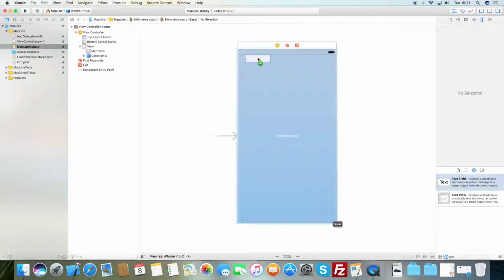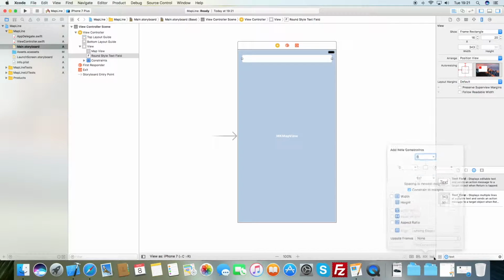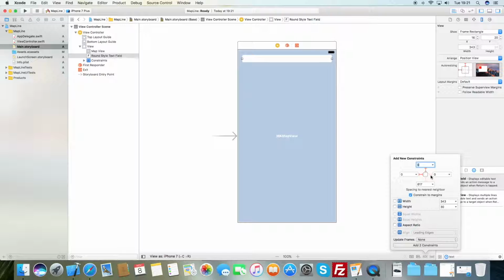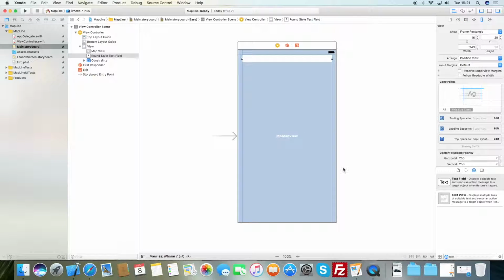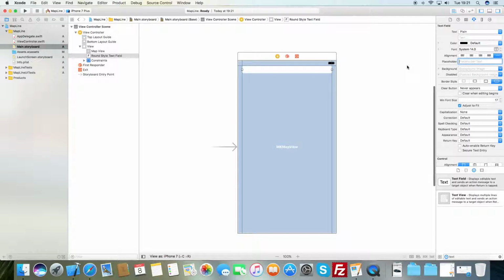Let's grab the text field, put it on the top, stretched out throughout the whole width, constrain it left, top, right, and constrain its height, which is fixed, so you probably don't have to do that. You don't. So let's put the placeholder: Enter the address.